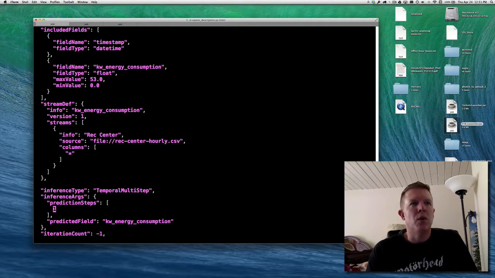Our inference args, this is where you can define how many steps ahead you want to make predictions. So we're doing a 1 step ahead prediction. If I wanted more, I could add a 5 step ahead prediction, a 10 step ahead prediction, etc. Now I would have 3 predictions for every input row, but we're just going to do 1 right now. And we have to tell it what is the predicted field. Well, I want to predict kilowatt energy consumption.